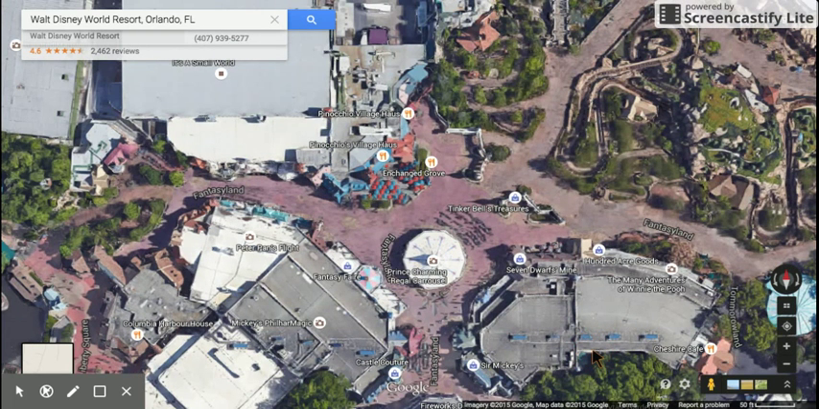I encourage you to take some time and explore. It could be some really, really interesting things that you come up and look at.